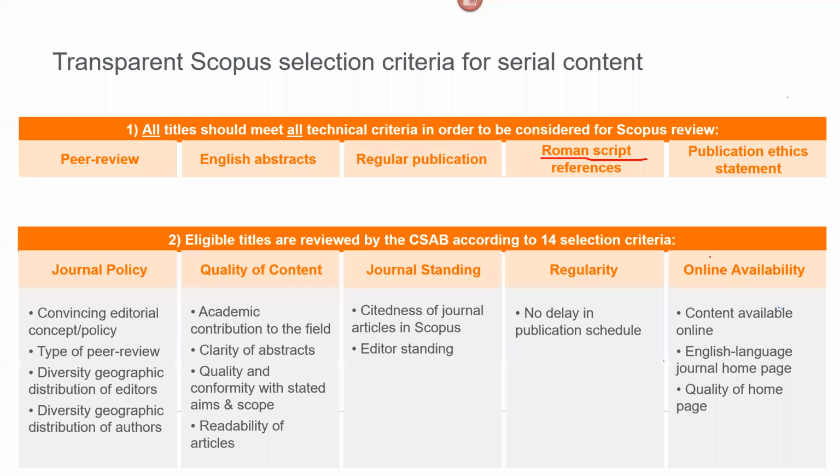The second level is reviewed by the Content Selection Advisory Board. We check the journal policy, and make sure that the journal has been published for 2 years before submitting to Scopus, because the Content Selection Advisory Board is checking the quality of the title, and also, as I mentioned, the quality of the content and journal standing. So they look at the citations, for example, how many citations this journal is getting, how recent the citations are.